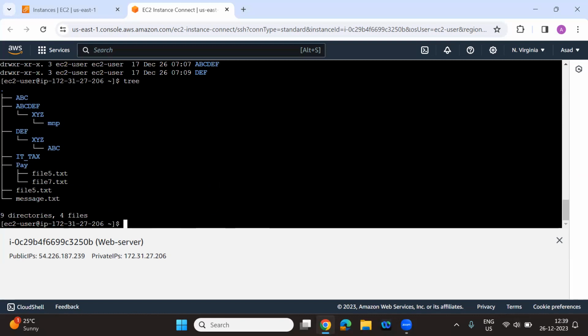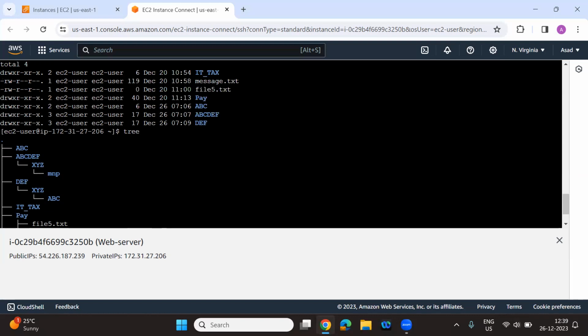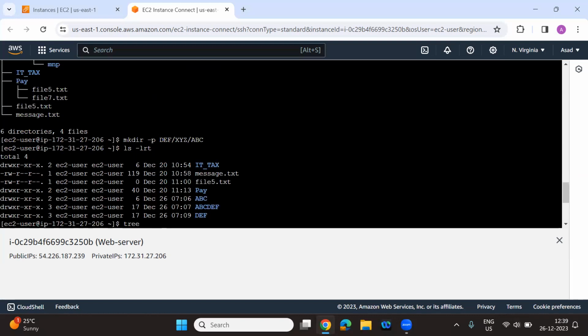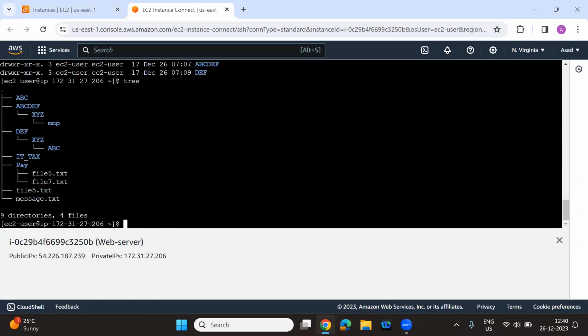Earlier, what I used, I created one by one. I go inside the directory, create one more directory, one more directory. But here it's not happening like this. I just created all these directories in a single line. So you have to use hyphen p. And this is one of the interview questions. They ask how to create multiple directories. So you can use mkdir -p, and this is how you have to do it.